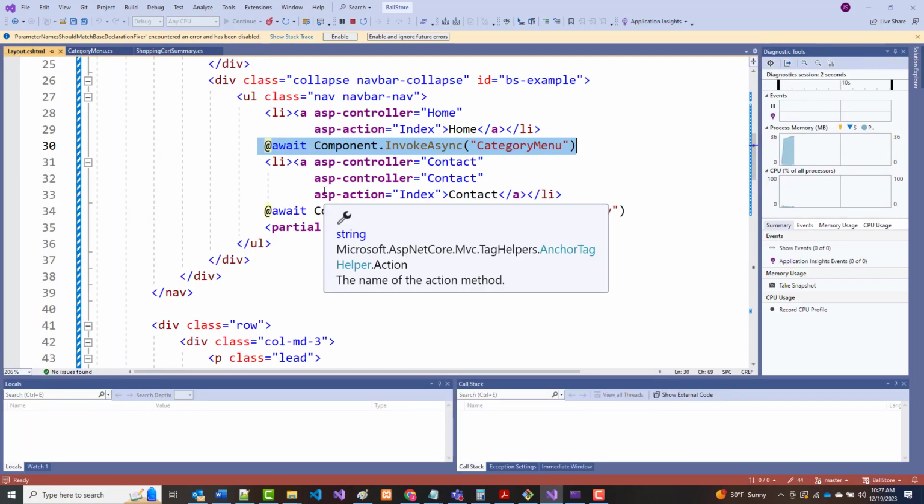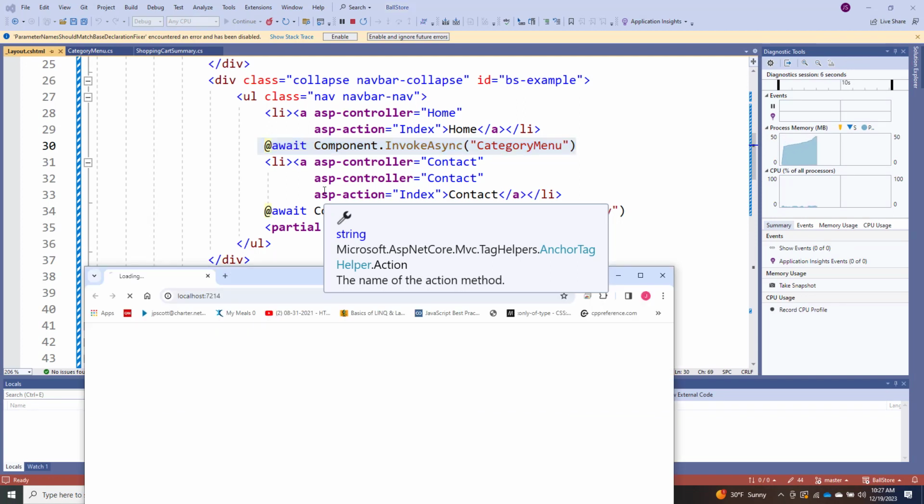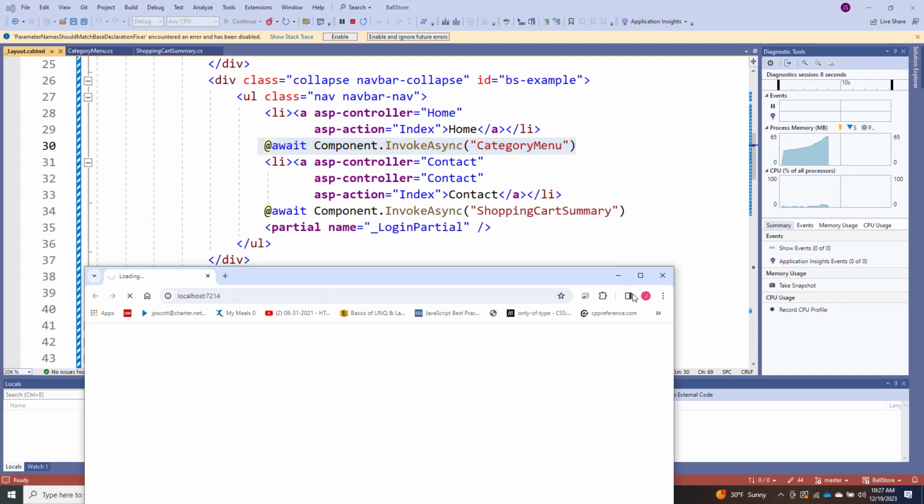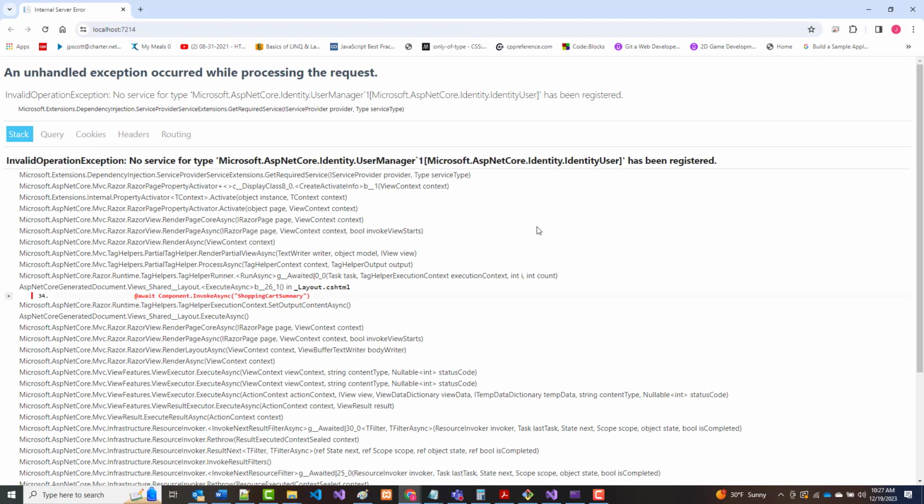Again, for now, I've removed all of the authorization and authentication stuff. Why? Just because I want this to run. So we're getting an error in here, and it says an unhandled exception occurred while processing this request. Now, the bad thing is it's saying identity user manager, which does basically say, as it says here, it's been registered, so that stuff is out of here.